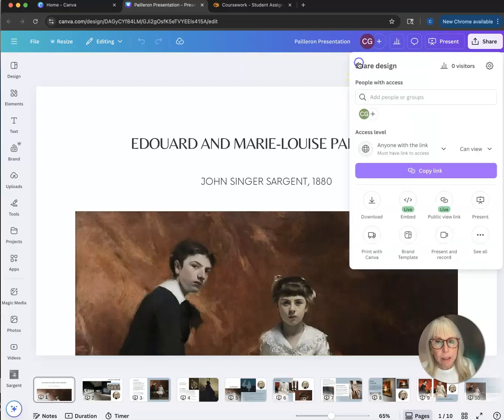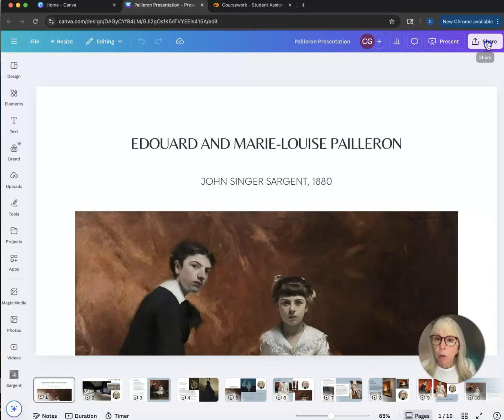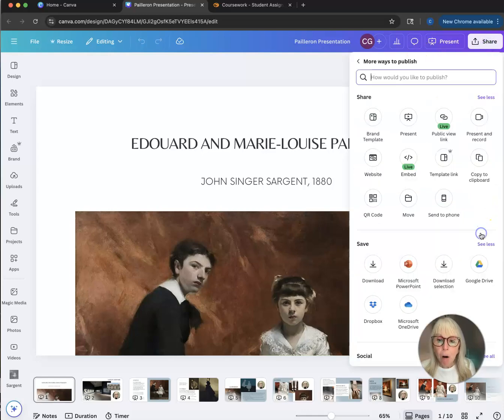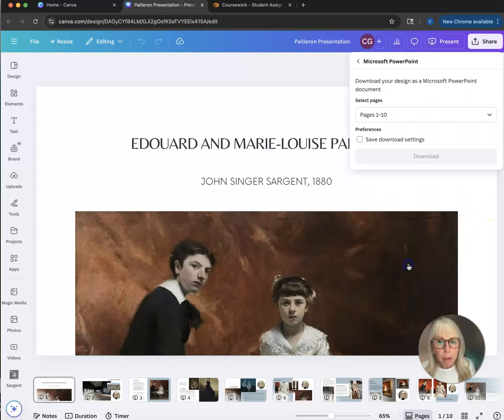Let's say you want to save it as a PowerPoint and you're here in Canva. If you go to Share, go to See All, and then there's PowerPoint. And you can click on that, download your design as a Microsoft PowerPoint document, yep, click download. Okay, so either of those will work. You can just upload those files.